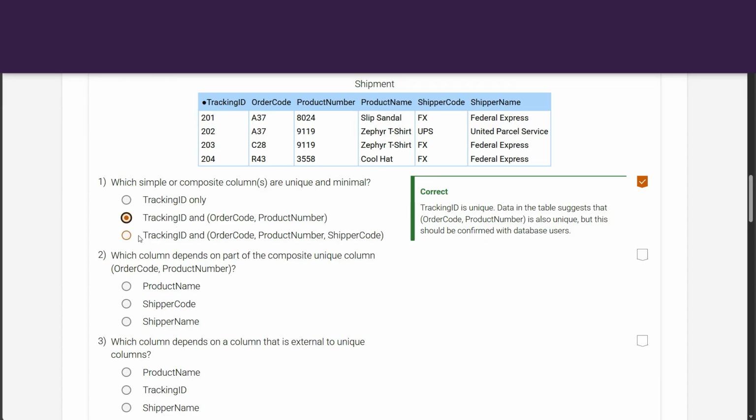All right. Now, option C is incorrect because order code, product number, and shipper code are unique, but they are not minimal since shipper code is probably not necessary for uniqueness, right? Okay, so we are here with our option B. Let's go to the second question.